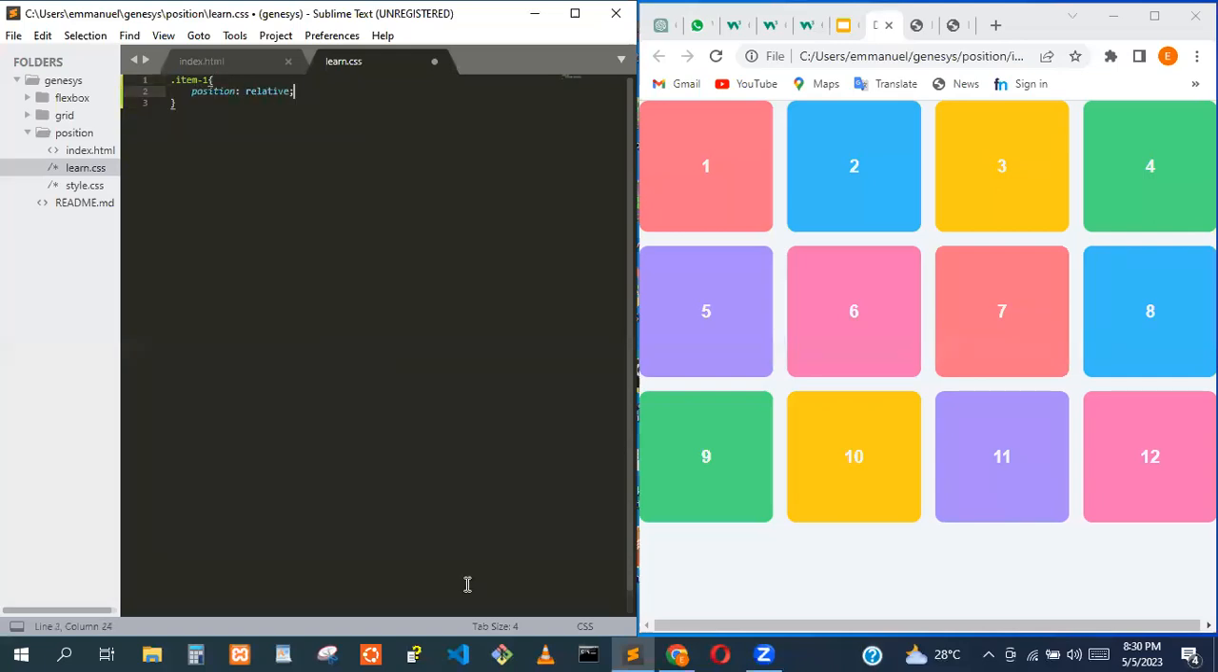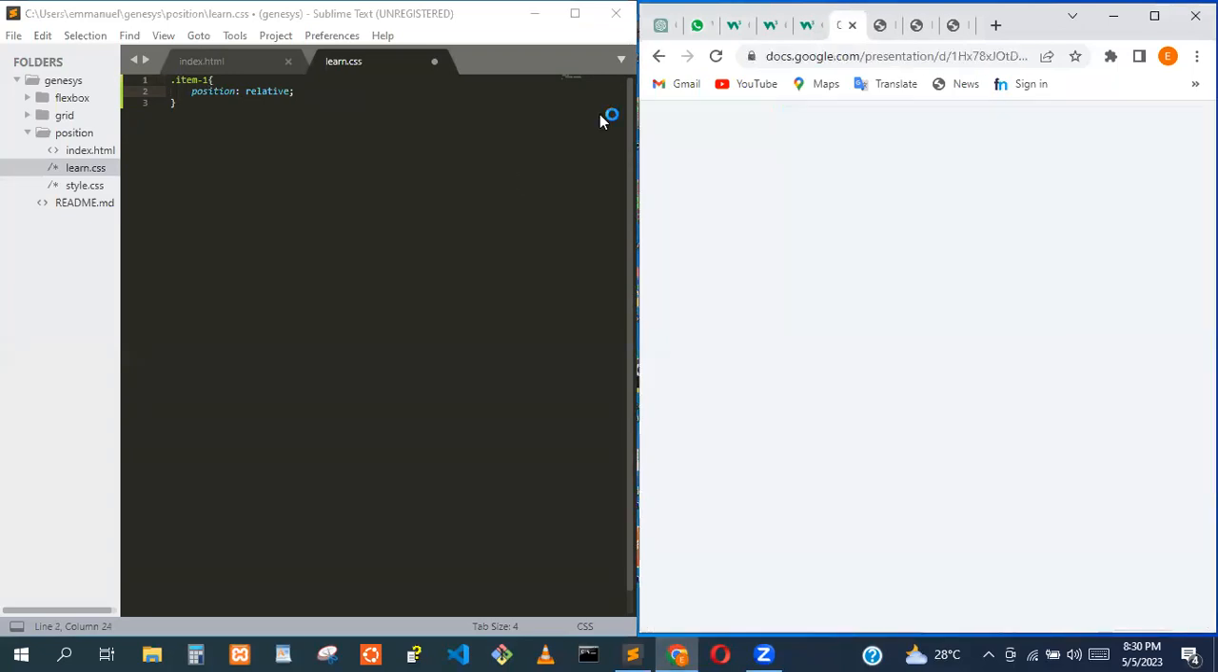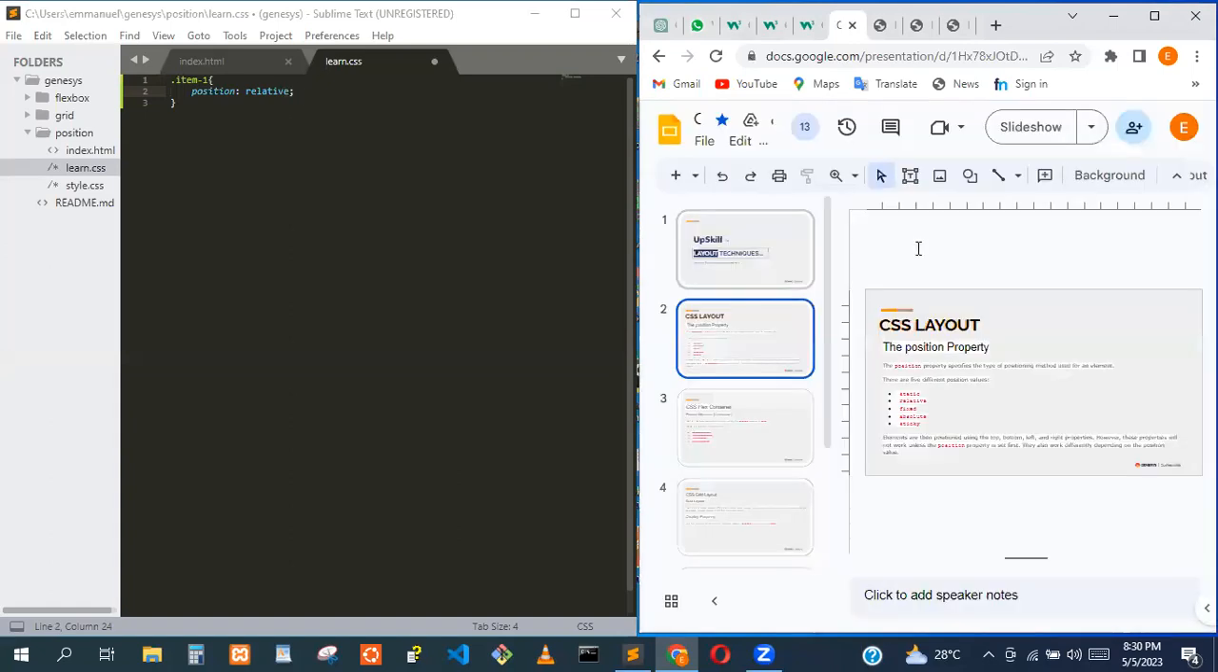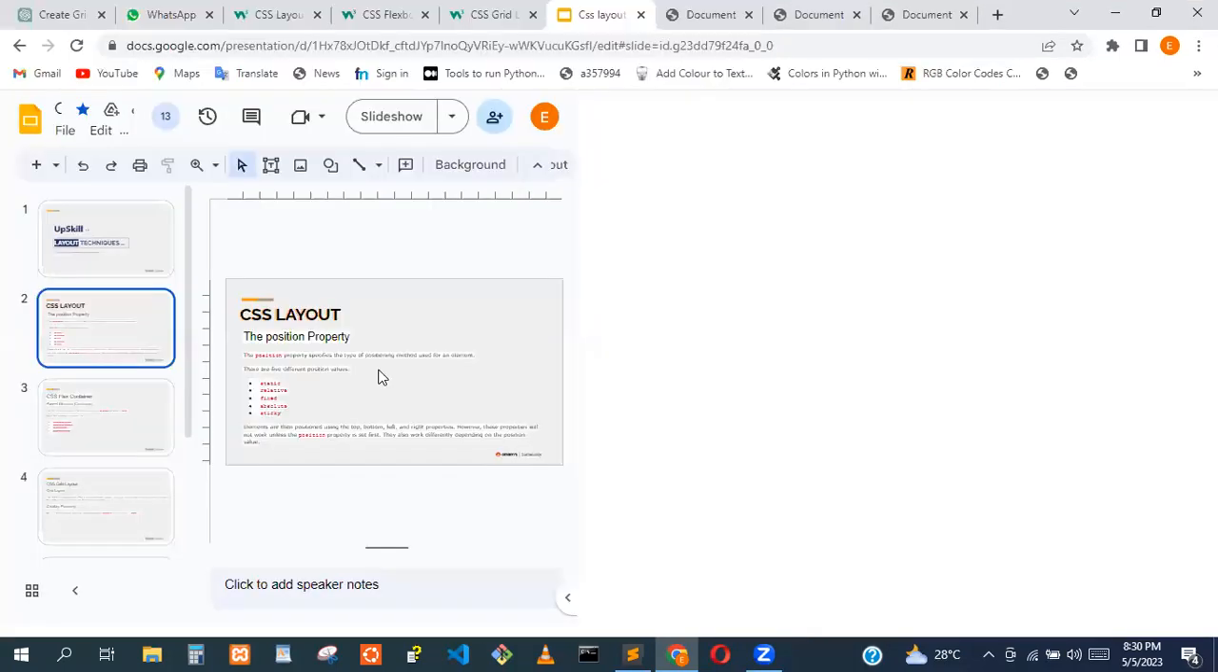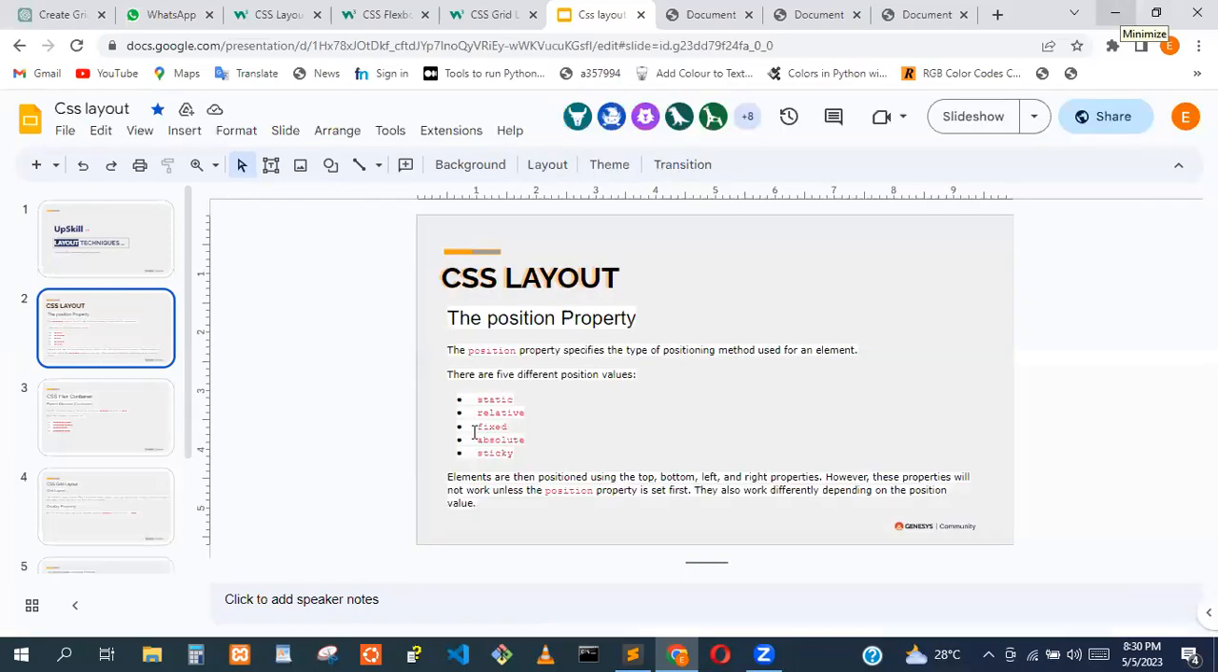The reason I didn't start with the static position is that by default elements have the static position, and the static position doesn't have all these other properties like right, left, and so on that help us move things. But let me just show you a basic example first. This is the first one, this static right here.